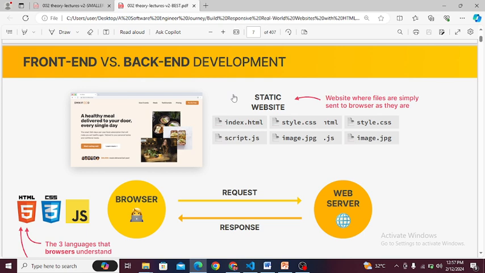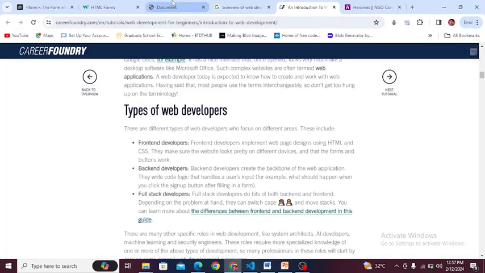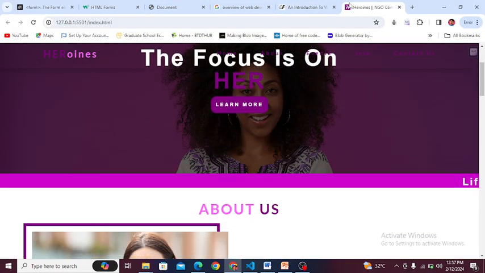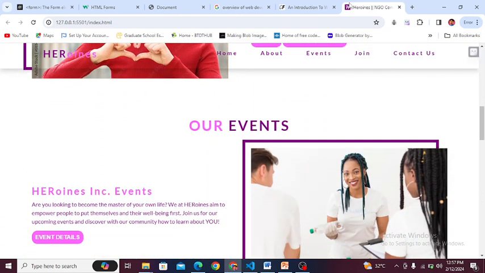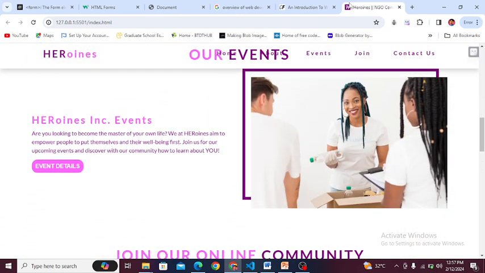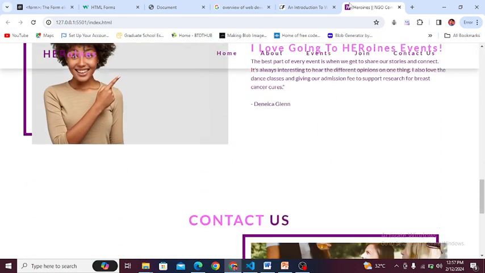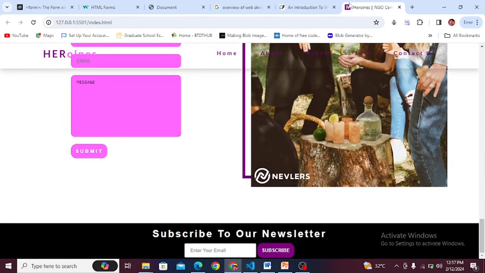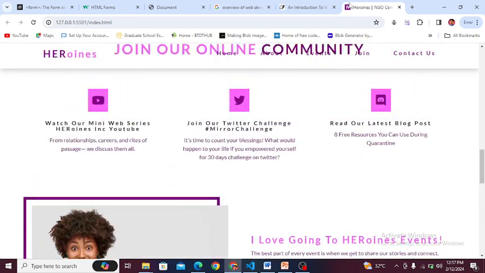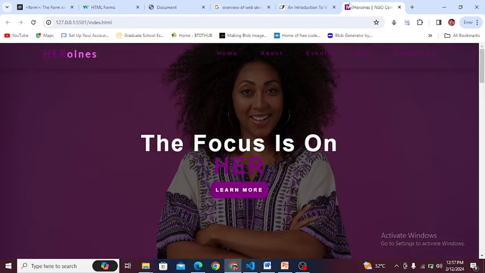Now, as I've said before, the front end is that part you see when you open a website. For example, what you can see now is the front end of a website. This is one of our projects we are going to be creating by the end of this class. So this is the front end. Everything you can see here is built with HTML, CSS, and JavaScript. This is what we call the front end of a web application.